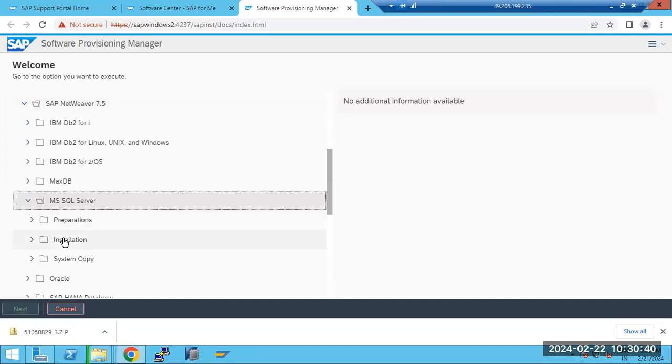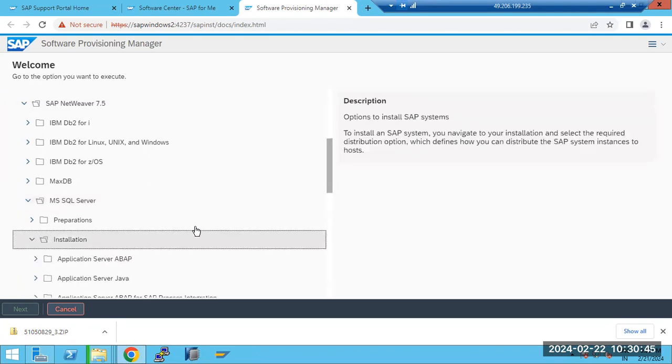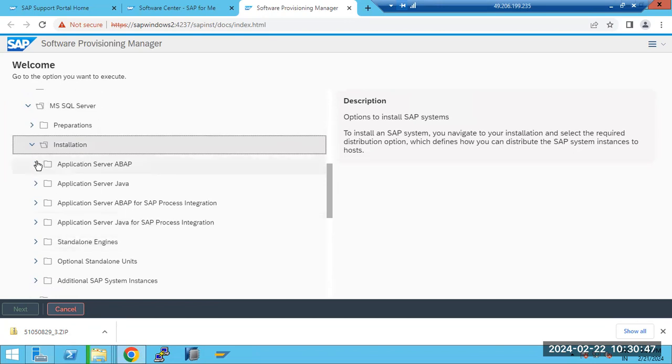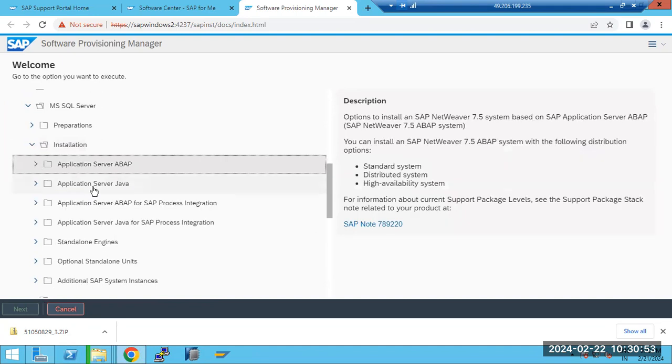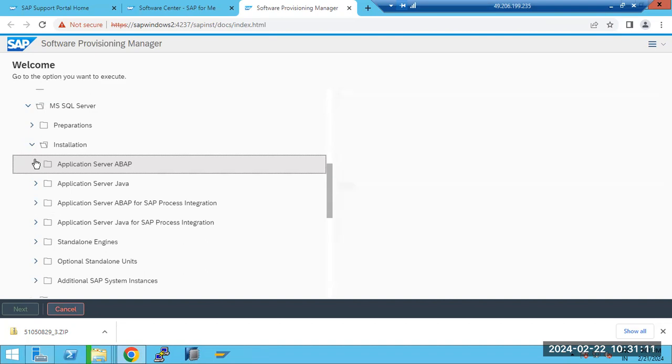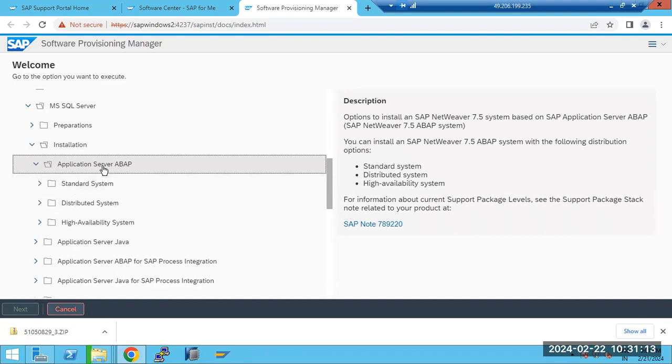Then here we are doing the installations, system builds. Then click on the installation part here. Here we are going to install the application server ABAP, which means the ABAP application server. Java is different. We are not going to install PI, process integration, or the process Java and everything. We are installing NetWeaver 7.5, one simple ABAP application, same as Java, ERP, whatever. So just click on this button for installation application server ABAP.